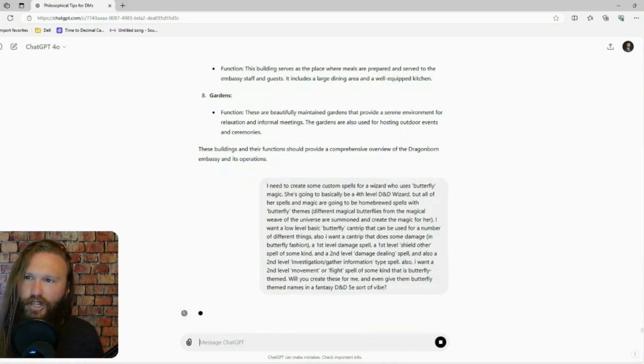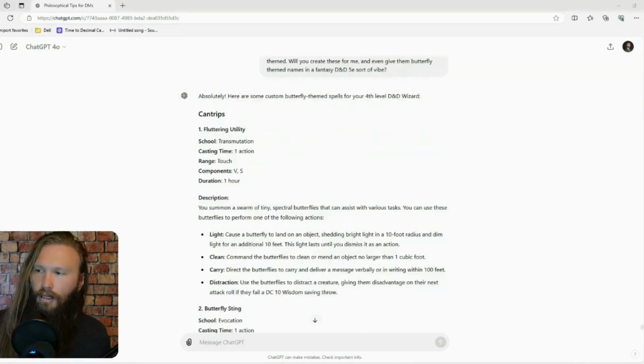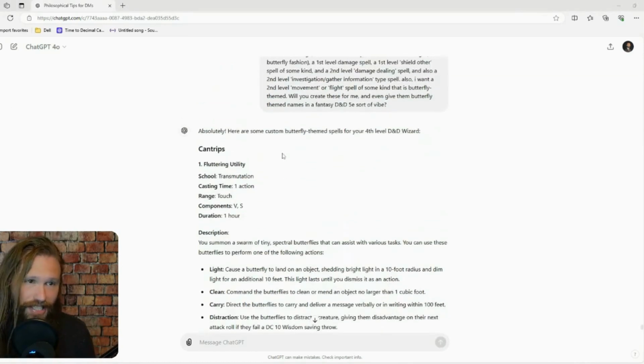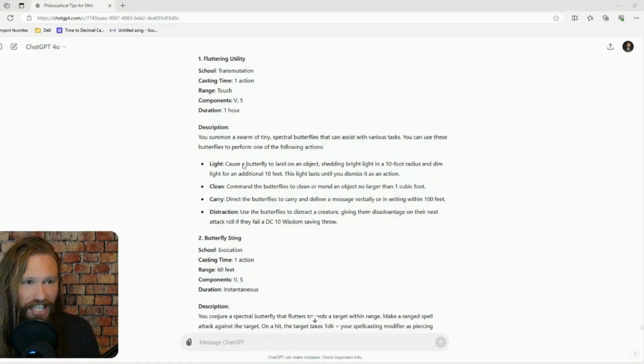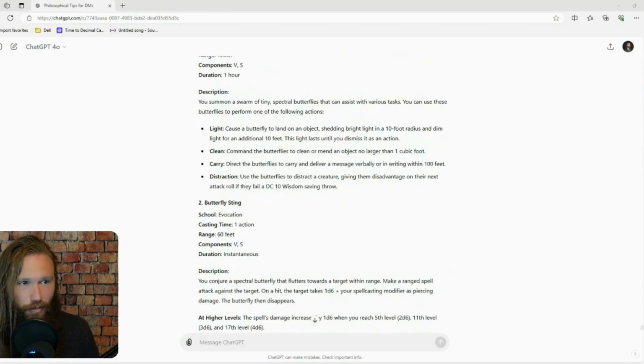I'm going to press pause here while I generate this. All right, so as per usual, ChatGPT did not disappoint. Here are the cantrips and spells I got. So we have a Fluttering Utility cantrip. You summon a swarm of tiny spectral butterflies that can assist with various tasks. You can use these butterflies to perform one of the following actions. They can make light, they can clean or mend, carry something, or cause a distraction.